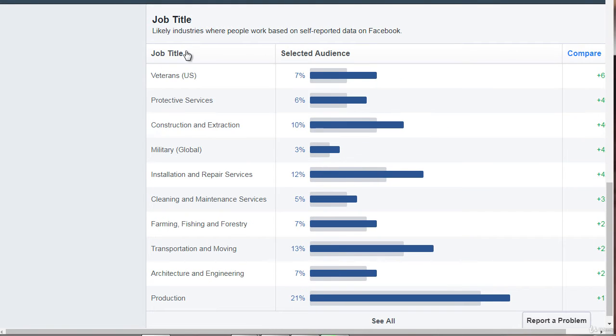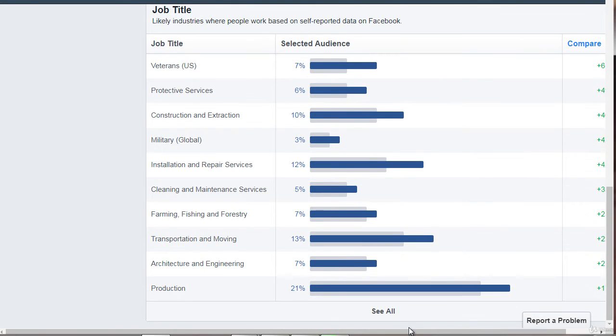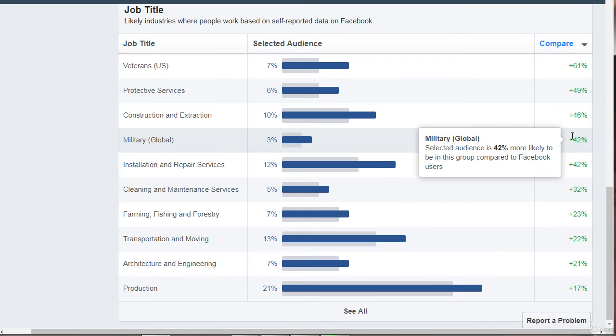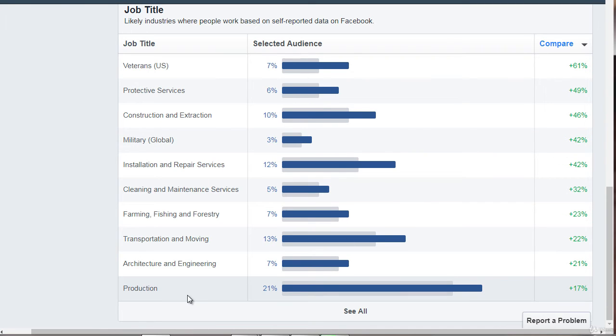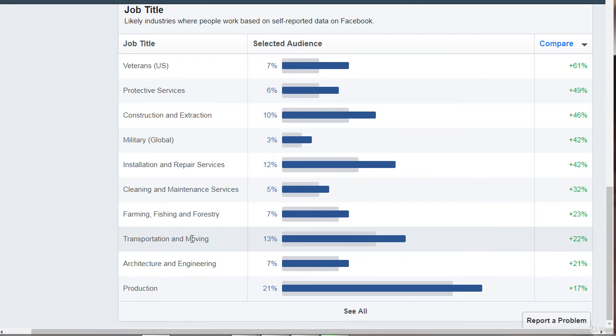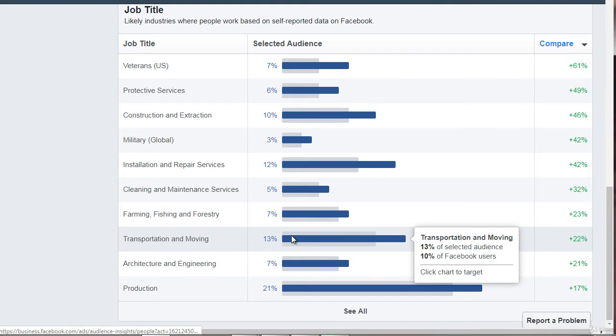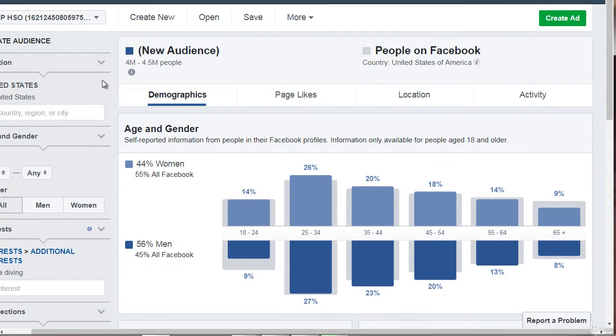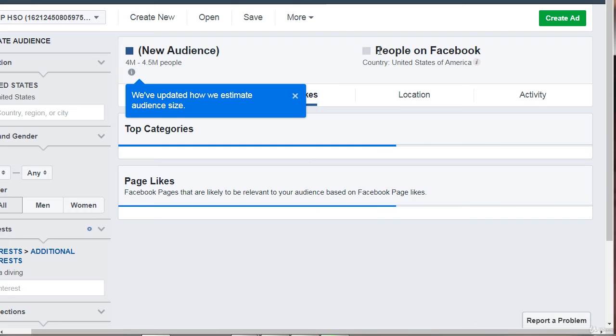We can see the job title. Now, if I scroll to the right here, this is important because it tells you which ones are increasing rapidly. We can see that production has the most, 21%, and then it's got transport and moving, 13%. So what this means is the people in this specific interest have this particular job title. Now, if we scroll up, we can click on page likes.